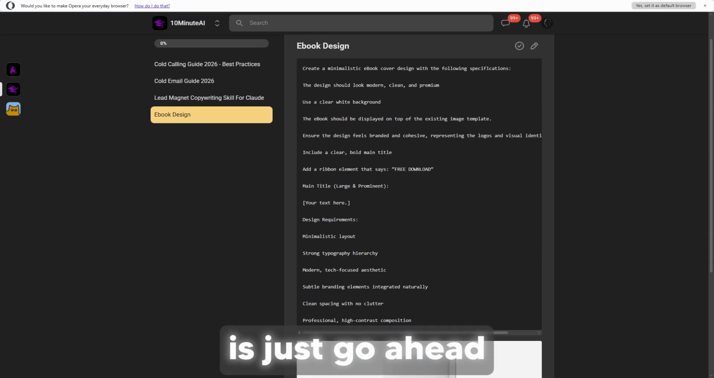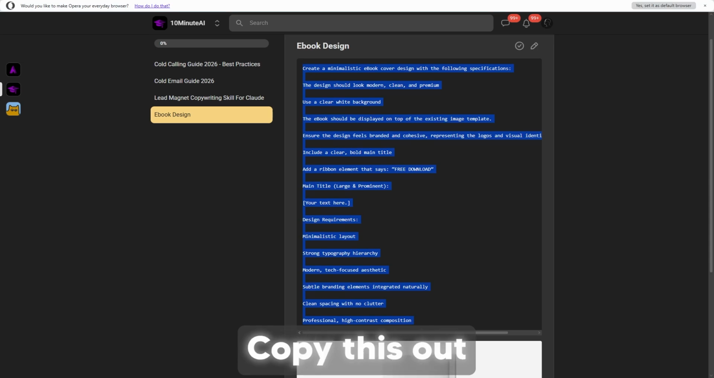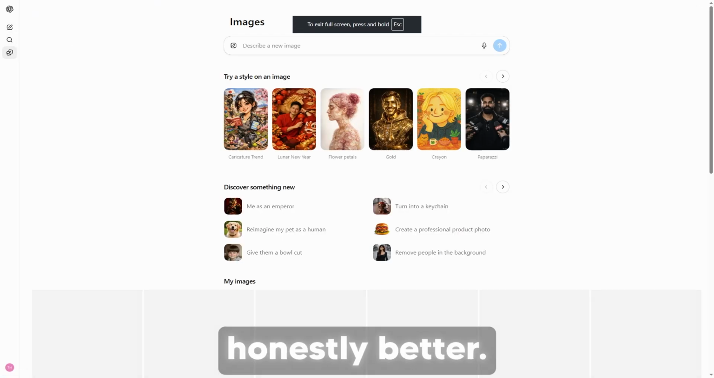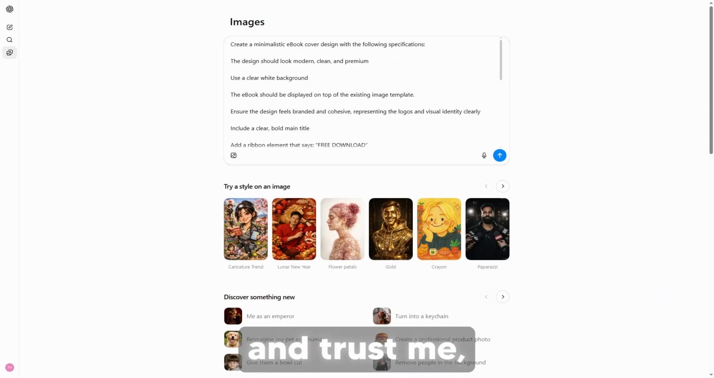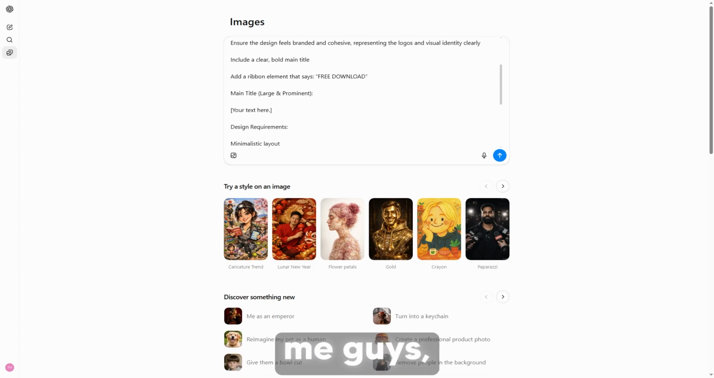So all we need to do is just go ahead and copy this. Of course, if you want, you can screenshot this, ask it to OCR and copy this out. I'm just going to click Control-C. Now, I like to use ChatGPT images because they're just honestly better. I've used Nano Banana Pro, and trust me, they're not that good. So you can see it says create a minimalistic ebook design cover with the following specifications. And trust me, guys, this is important.